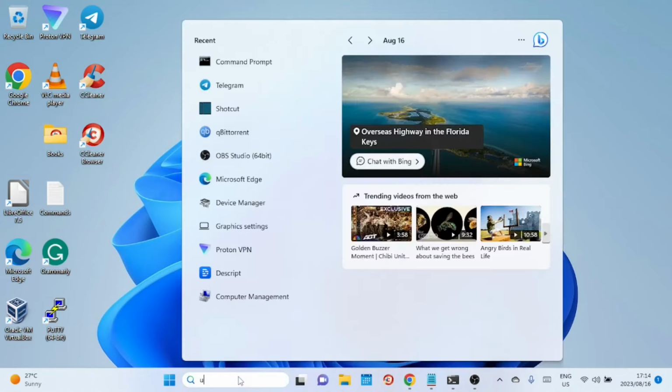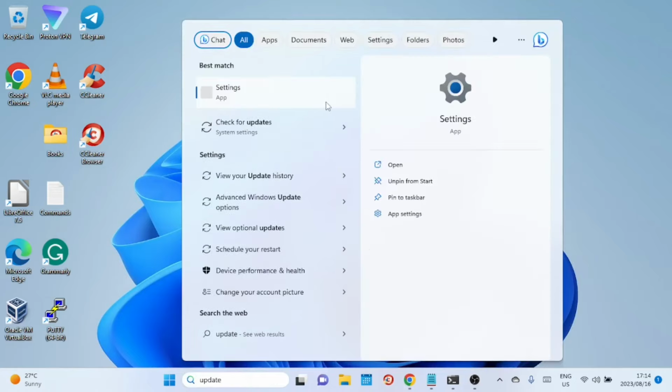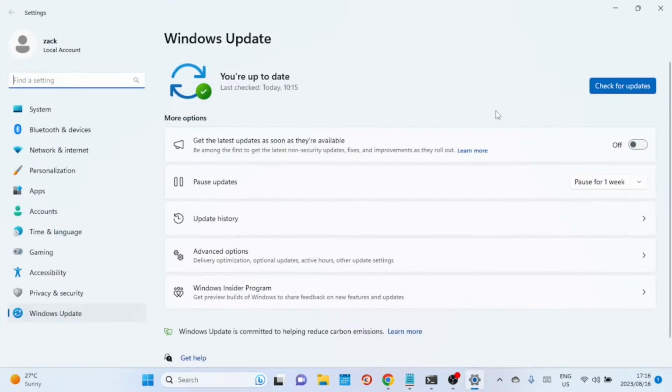The next method involves checking for Windows updates. Microsoft releases updates regularly to fix known issues. Make sure your system is up to date. As you can see, my system is up to date. If yours is not up to date, update the system. This might fix your issue.